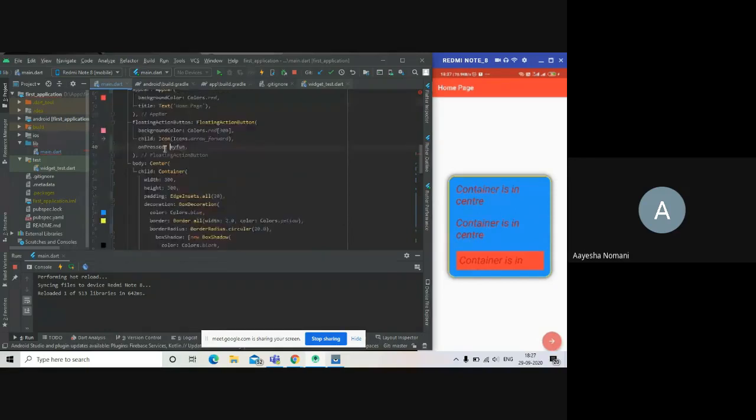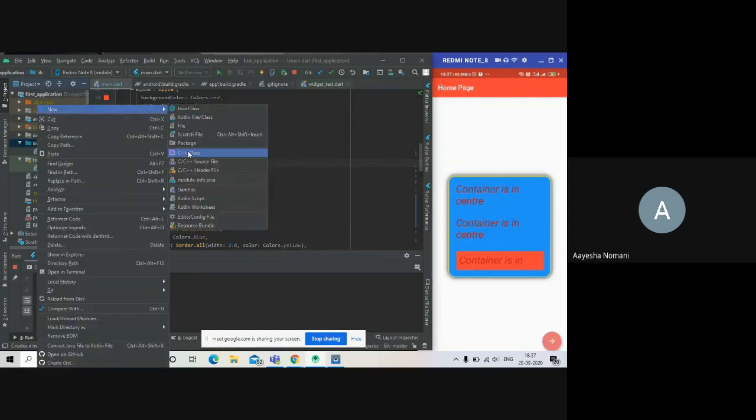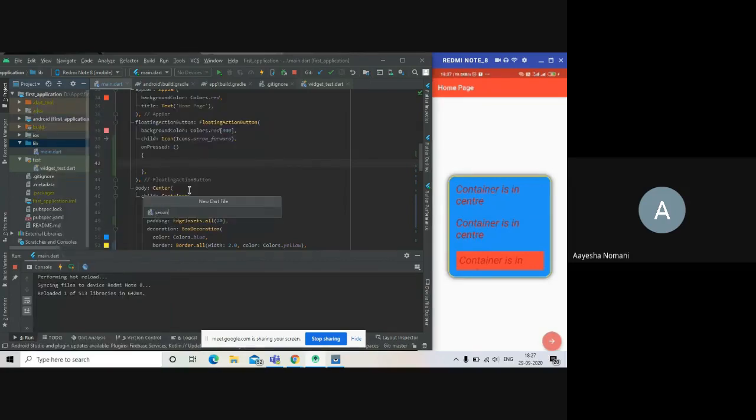Now yes, this is the function. I'll just remove it and we'll put brackets, and this is the scope of on pressed. Now in the library, that is lib, we'll create another file, a new dart file. Yes, it will be our second page.